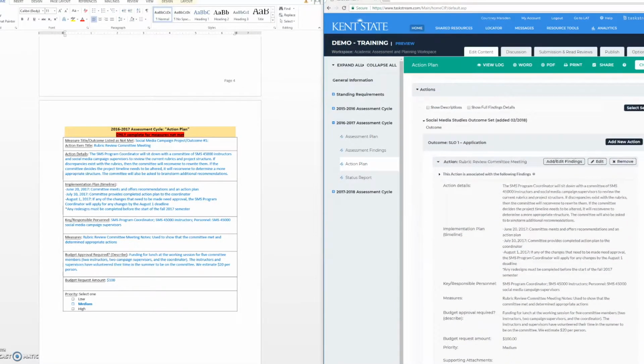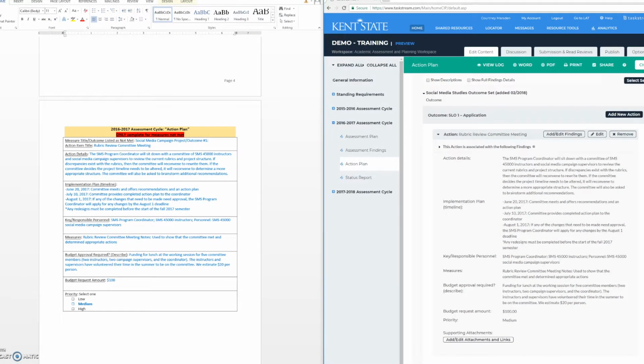And that is the only action that I have for this student learning outcome number 1. So I am all done here. If you have additional actions, then go ahead and continue to add those until you have finished adding all actions associated with all measures that were unmet. And once you have done that, you can then go ahead and move on to the status report.